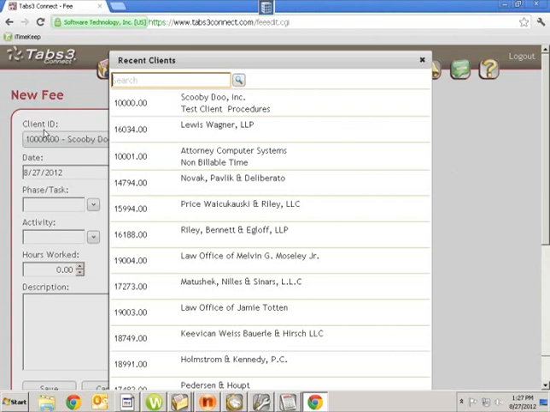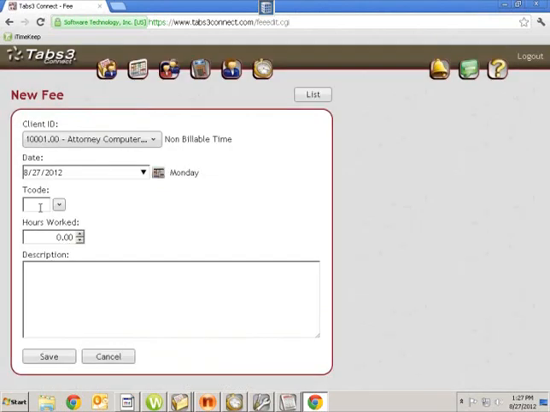Now, when I drop down a client ID, it pulls up my most recent matters. So I'm going to go to Attorney Computers Non-Billable. I'm going to use a T code. I'm going to put hours worked at 1, and I'm going to say test, delete, and I'm going to save it.